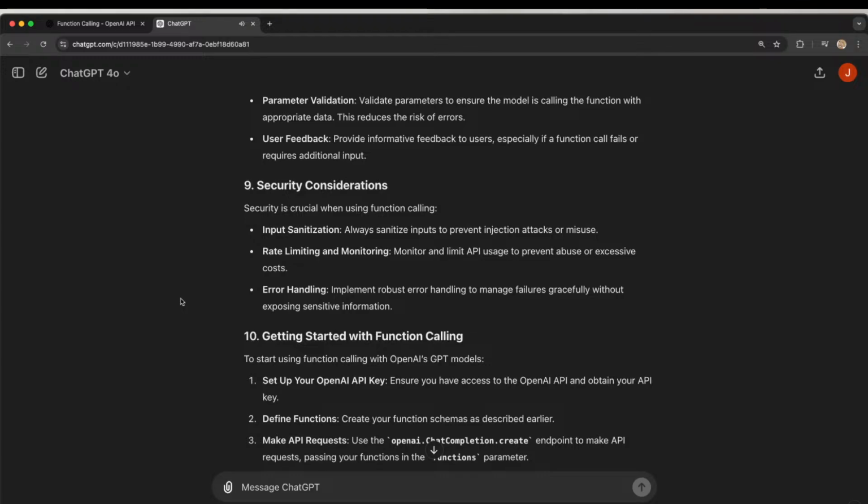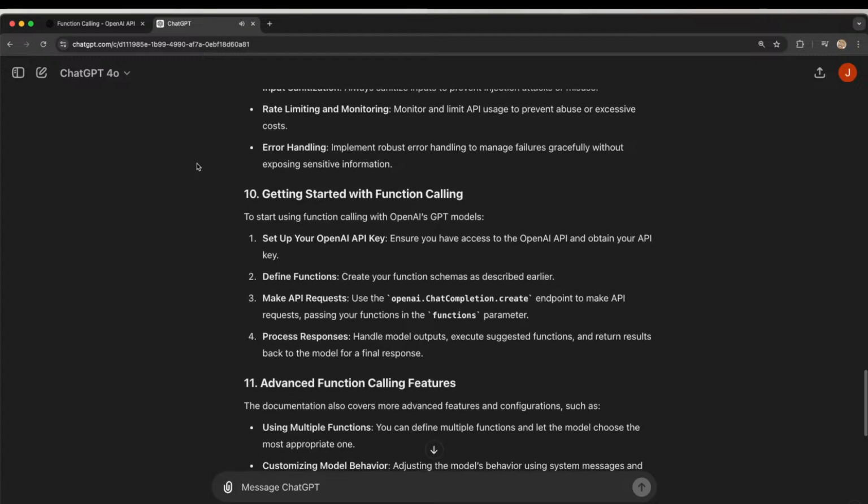9. Security considerations. Security is crucial when using function calling. Input sanitization: always sanitize inputs to prevent injection attacks or misuse. Rate limiting and monitoring: monitor and limit API usage to prevent abuse or excessive costs. Error handling: implement robust error handling to manage failures gracefully without exposing sensitive information.